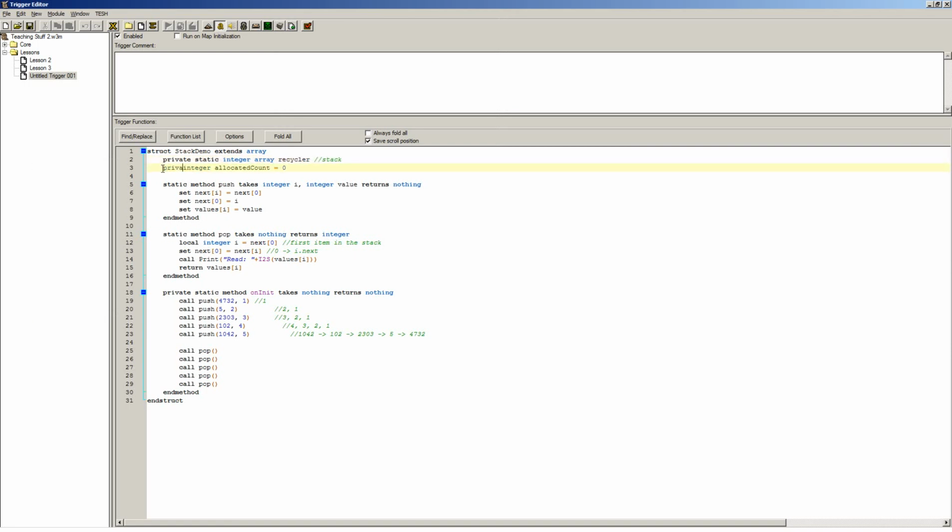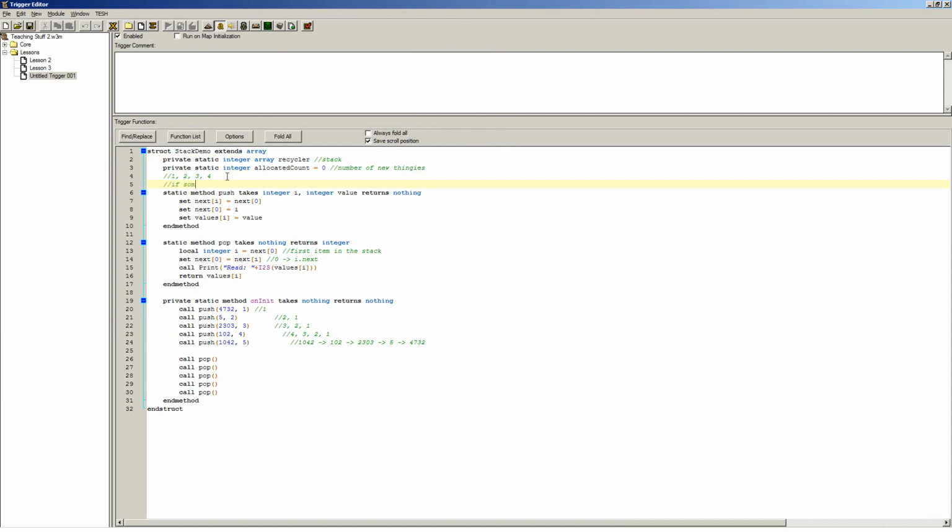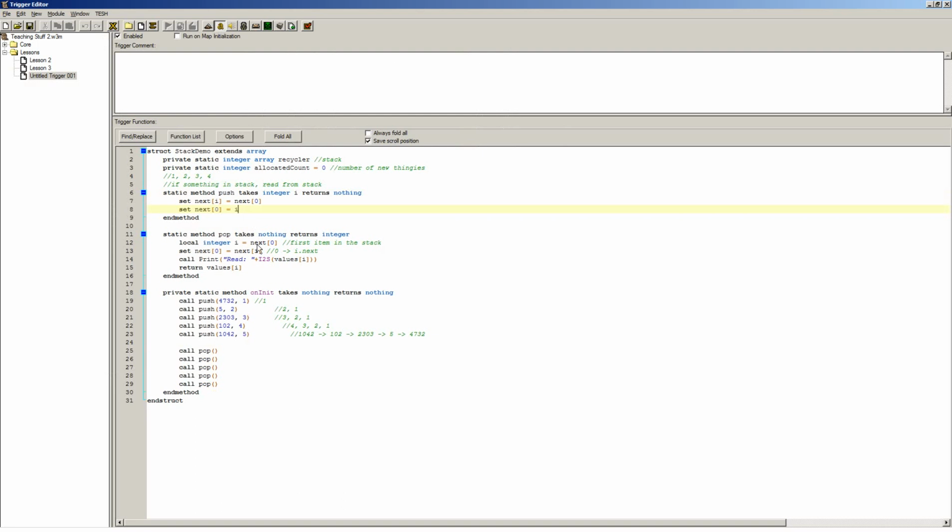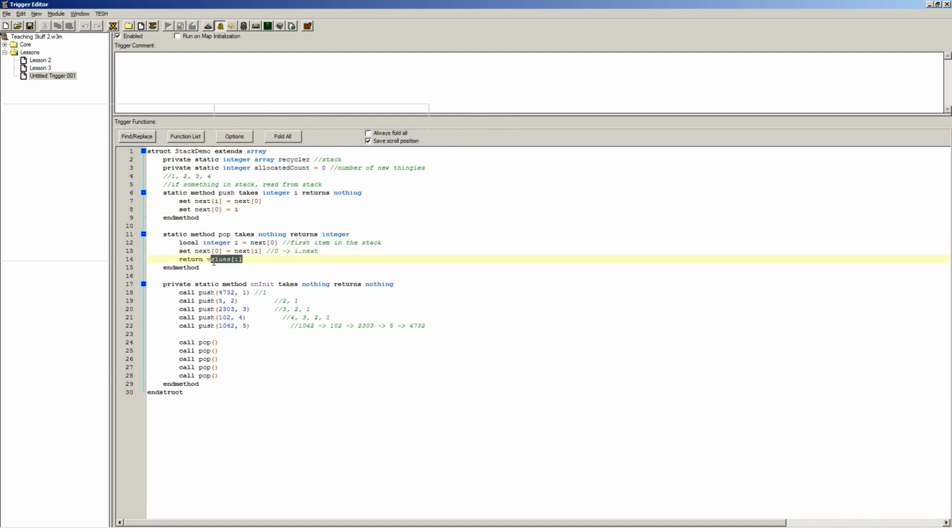And then we're going to have a private static integer allocated count. And this will be number of new thingies. So this will be the new IDs we get. So ID will start at 1, and then go to 2 and 3 and 4. And we'll get one of these new IDs if there's nothing in the stack. If there's something in the stack, we read from the stack instead. So if something in stack, read from stack. Now for the stack, for the push, all we need is this pointer value now. We don't need anything else. And for the pop, we again don't need the values, we just need the pointer value.